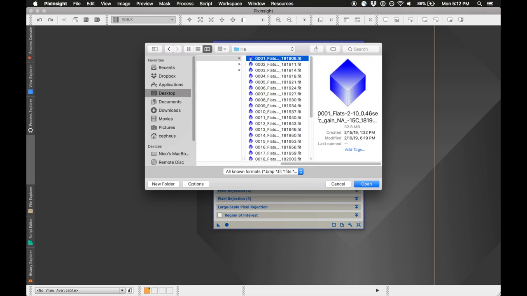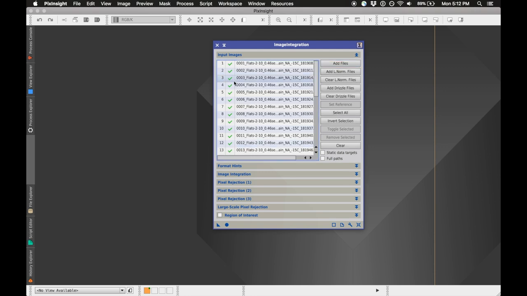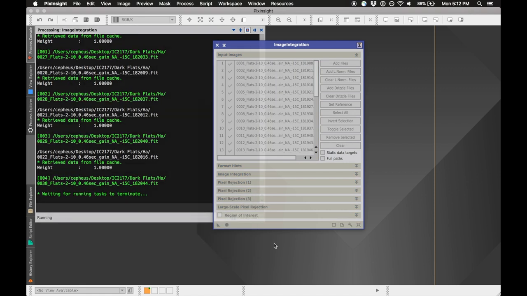start with HA, and grab these 30 files. So you can see I now have 30 files. These are dark flats. Each one is 0.46 seconds. And again, I'm going to use the same settings, but I'm now going to integrate my master HA dark flat. So I'm going to hit the little apply global circle down here, and it will go through and integrate this.